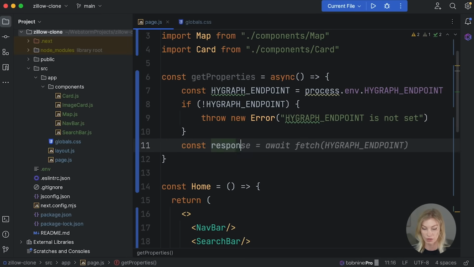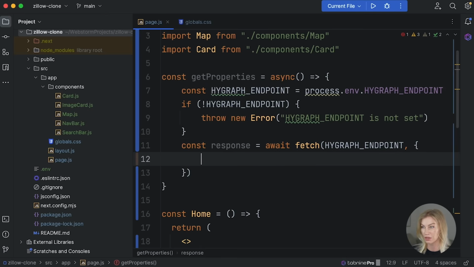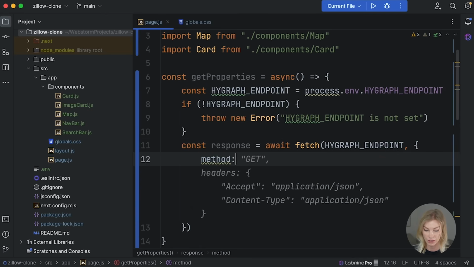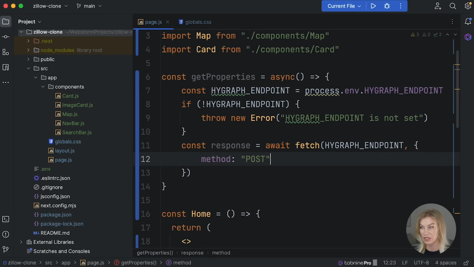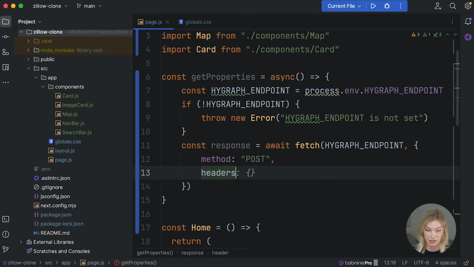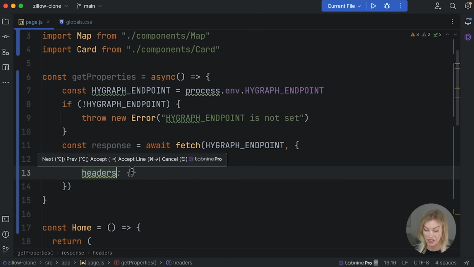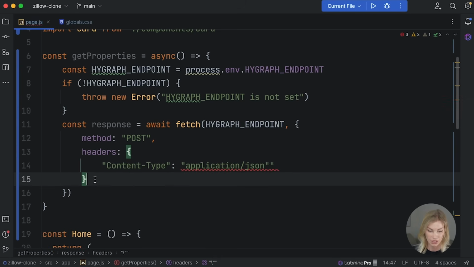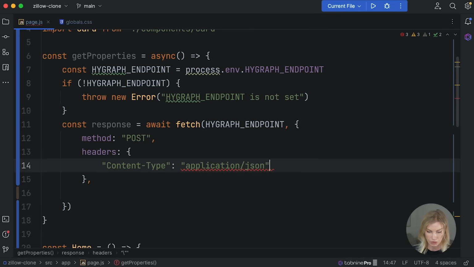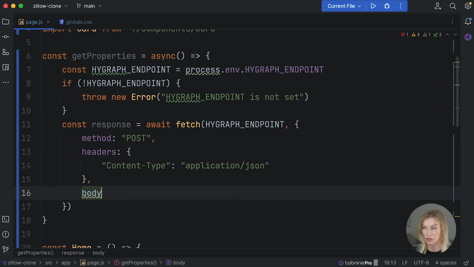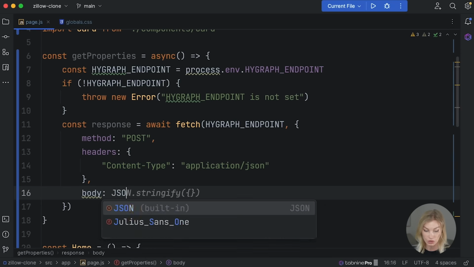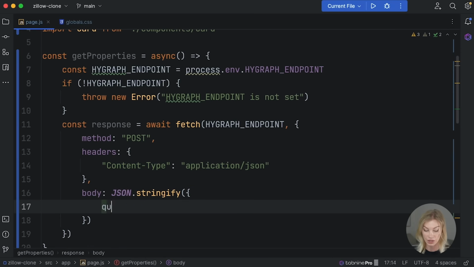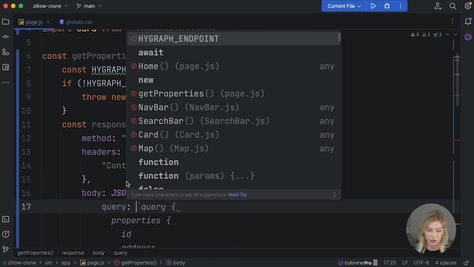So const response await fetch Hygraph endpoint, and then we're just going to pass through some stuff. We're going to pass through the method because this is a POST method, and we're also going to have to pass through headers. So maybe let's just get rid of that. And the headers that we're going to pass through is just going to be content type, so Content-Type application JSON. Great. We'll also, there we go, just to get rid of that, going to pass through the body. I'm going to do JSON.stringify, and we're going to stringify the query that we have to send.